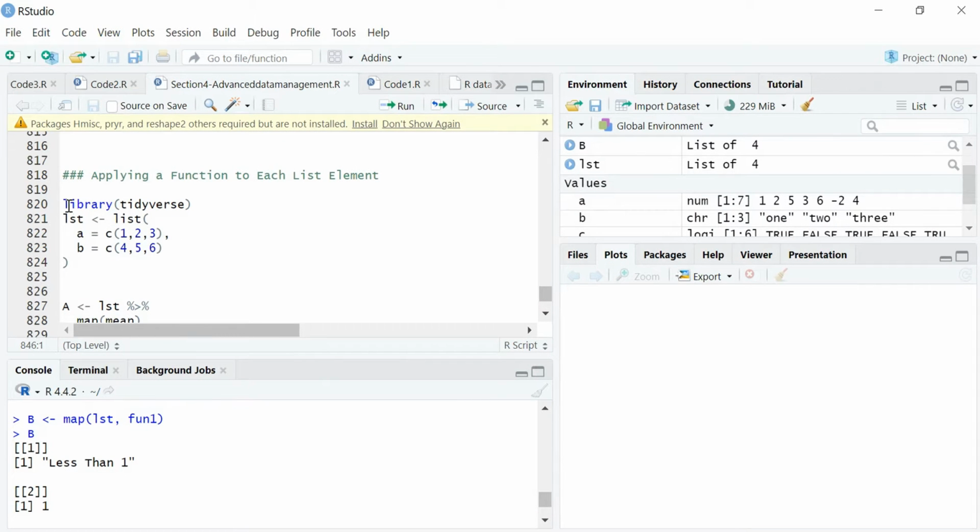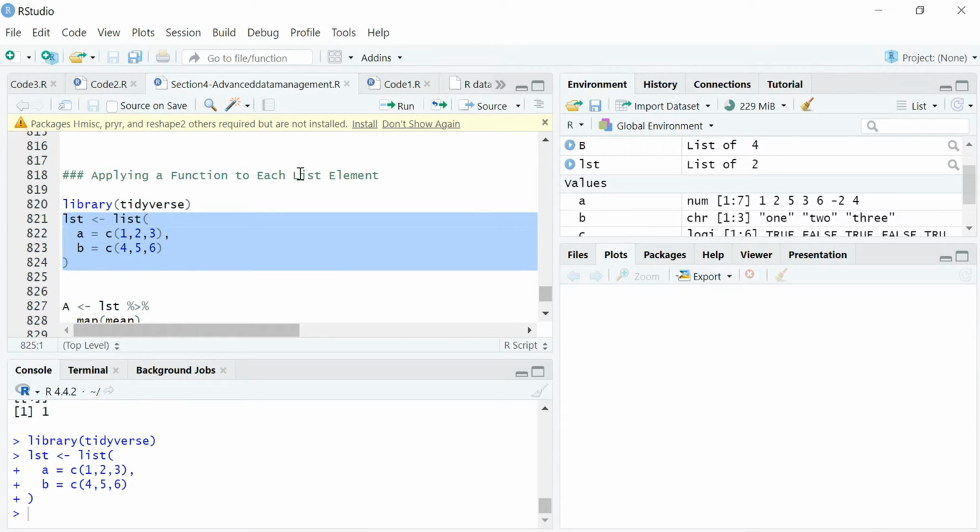First we load a library called tidyverse, because in our example we will use pipeline, and we create a list called LST. We know a list in R is a type of object that can store different types of data. For example, a list can store a data frame as the first element, a vector as the second element, and so on. But in our example, we just store two vectors in a list.